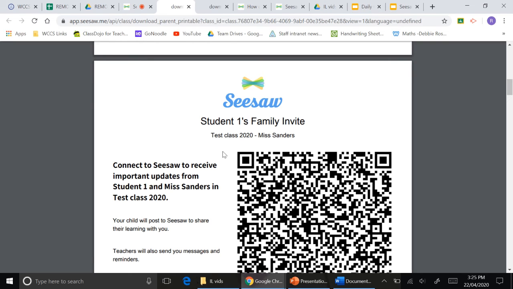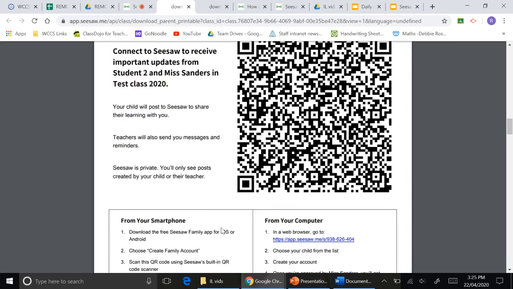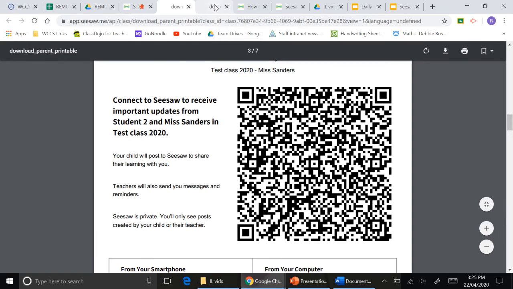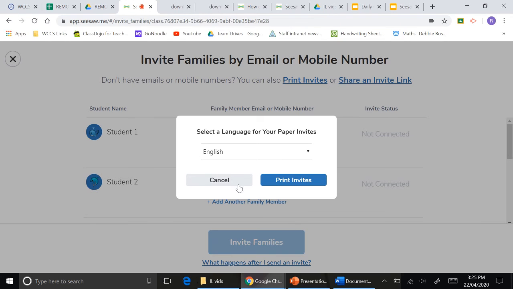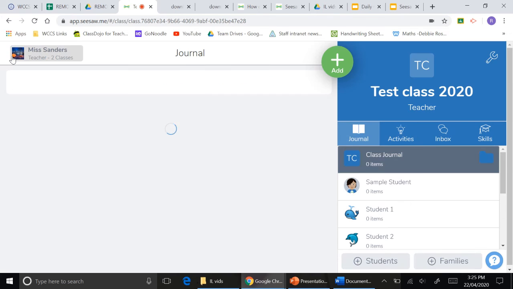Now, the QR codes are individual to those students and they can only see what that student has done. So, for example, student one's family will not be able to see the work that student two's family will be able to see. It does have your name on it as well, and it has the class. So this is what is sent home, and once the parents activate that, you actually have to approve them. So if we just go back to our Seesaw page, we've done that. We just X out of that because we've invited them.